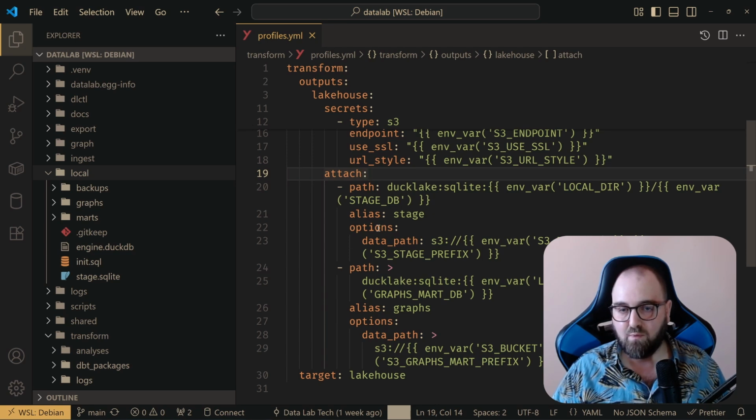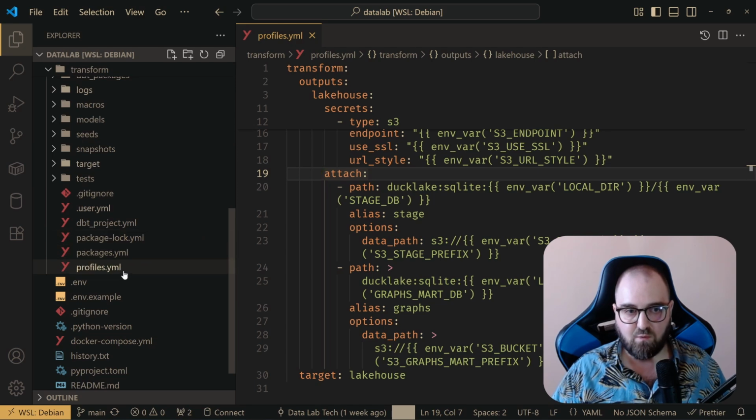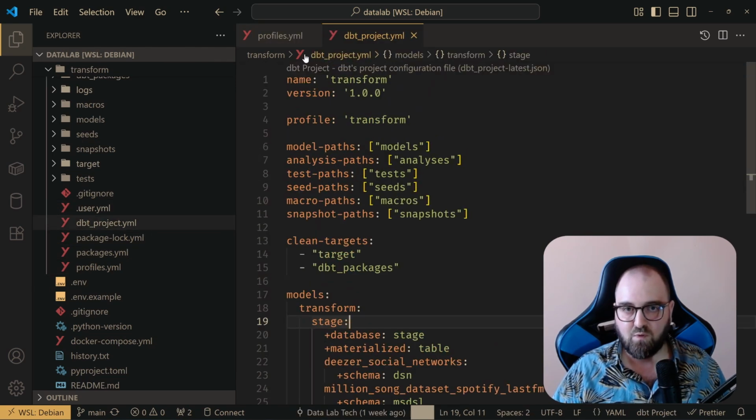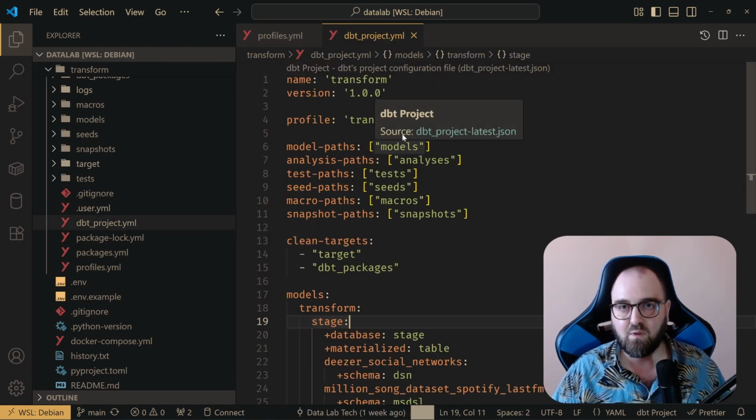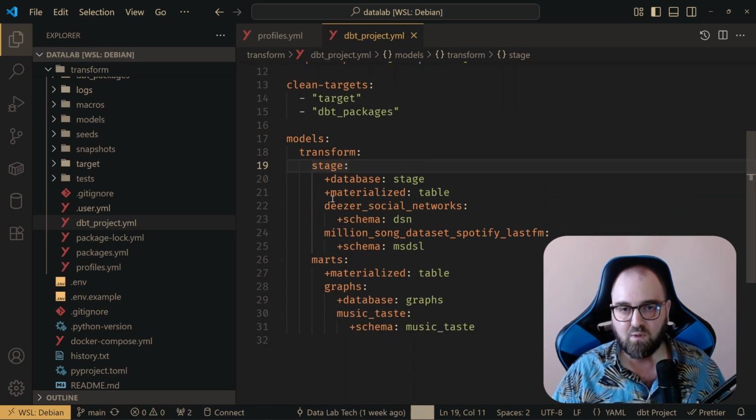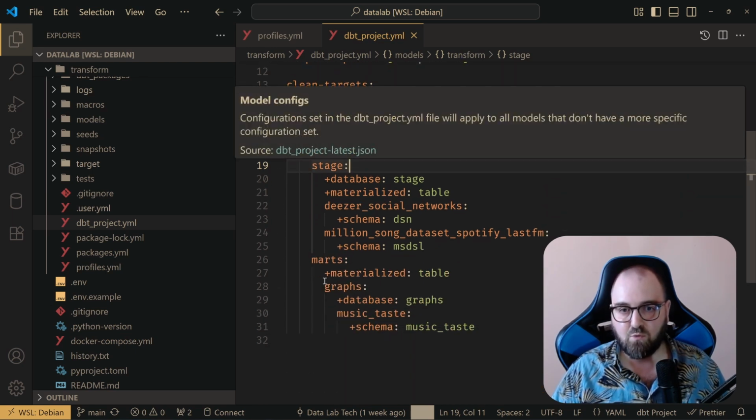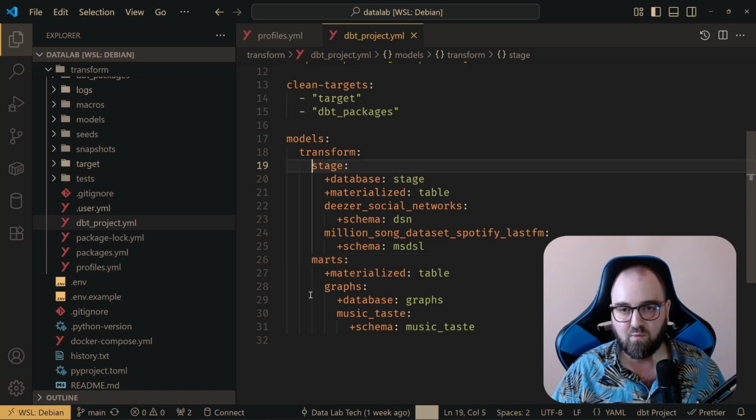This is only possible because we are using the PR version, so the unreleased version. It should be released quite soon, either way. So now let's look into our DBT project. This is a pretty standard DBT YAML, but in this section we have our two top level namespaces. For the stage namespace we are using the stage database, while for the marts we are using a database per data mart. So for the graphs one we are using graphs.